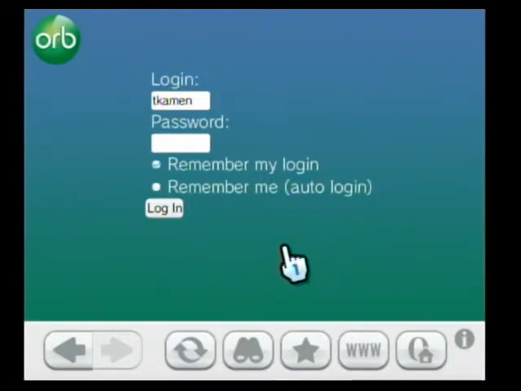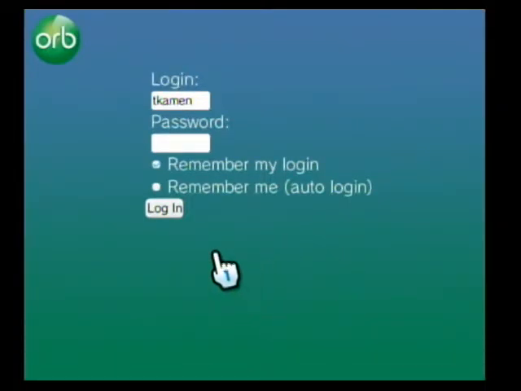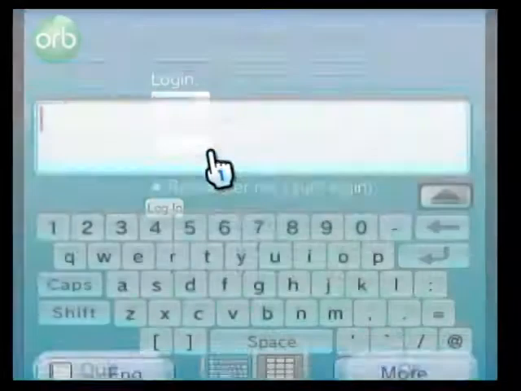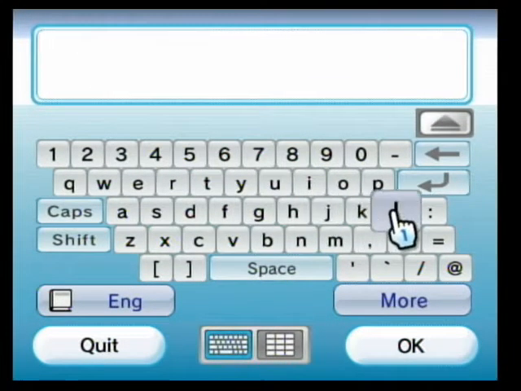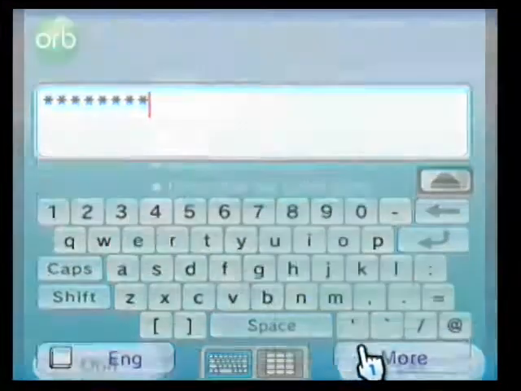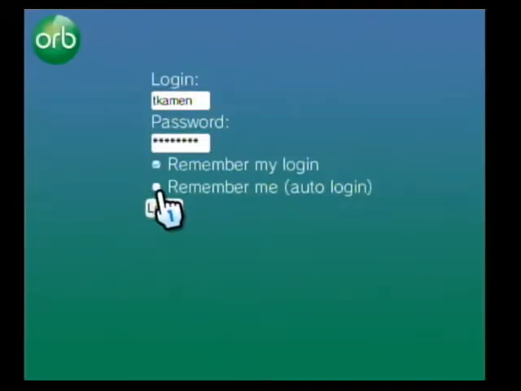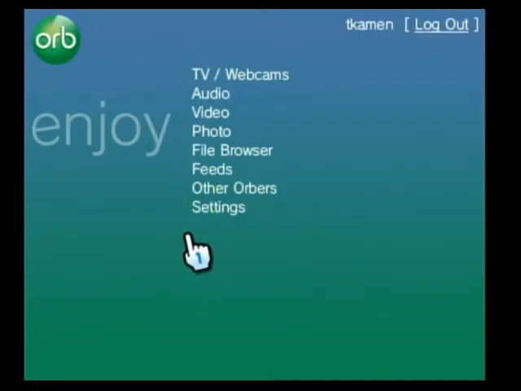So then you'll be confronted with the standard login page. Now you can go ahead and enter in the password that you set up with your Orb account. So now I have my password inputted, and I'm going to choose for it to remember me and auto login. Now the nice thing about this service is that you can go to anybody's computer or anybody's Wii, type in mycast.orb.com, enter your credentials in, and then have access to the exact same media that you would have before.